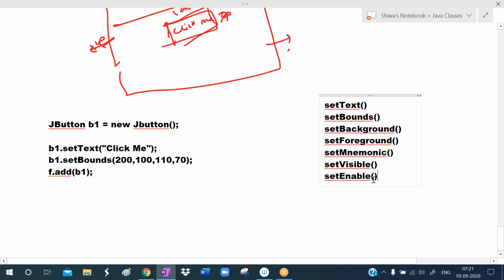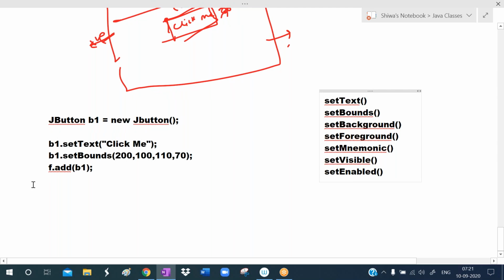So what are the common methods? setText for the label, the button, or the text box. setBounds for position, setBackground for background color, setForeground for font color, setMnemonic for shortcut, setVisible to show or hide the control, and setEnabled to activate or deactivate the control. So like this, some common methods are there.